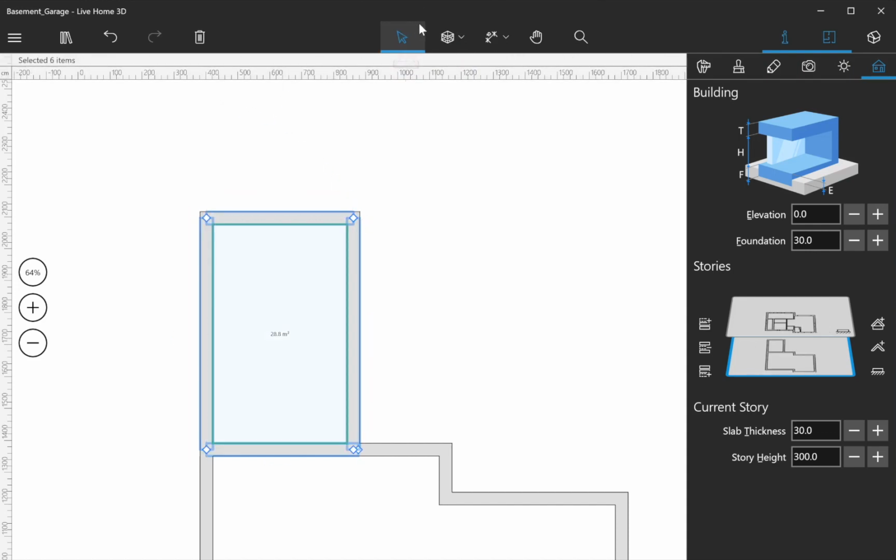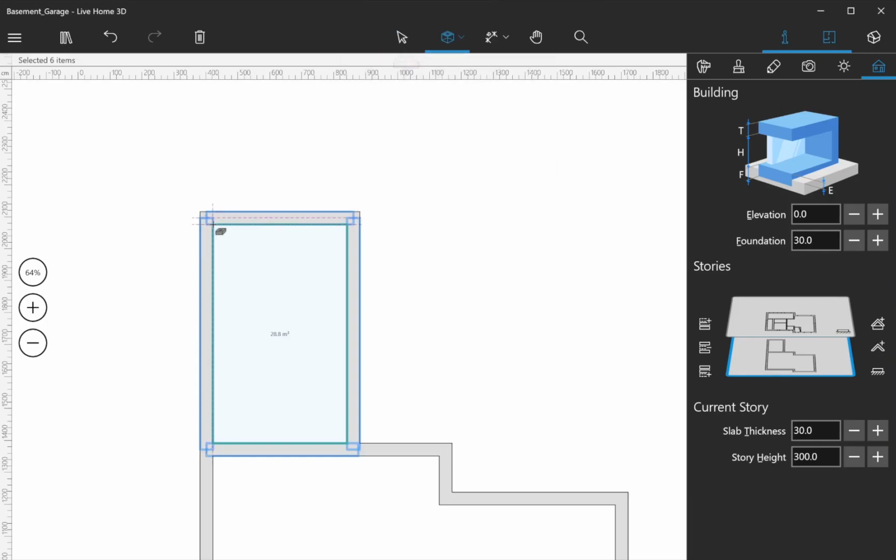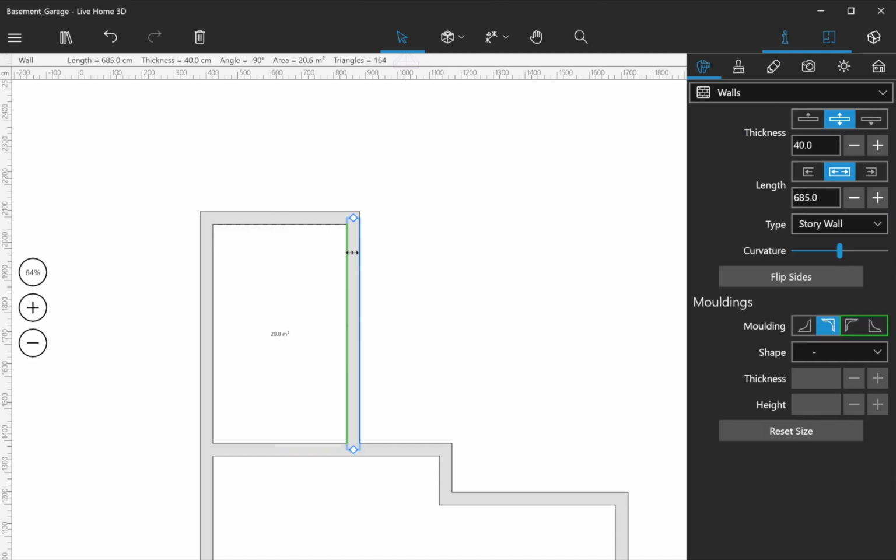The next step is to create an opening using the Ceiling Opening tool. If the room has moldings in it, they can always be removed via the Object Properties tab of the inspector. For this, select every room wall and set None as the molding type.